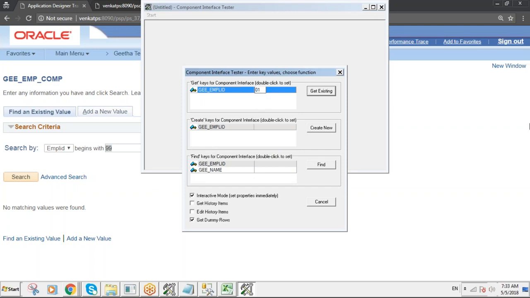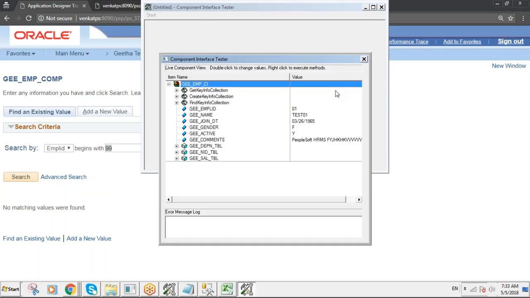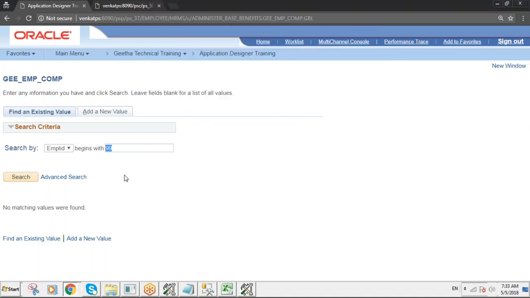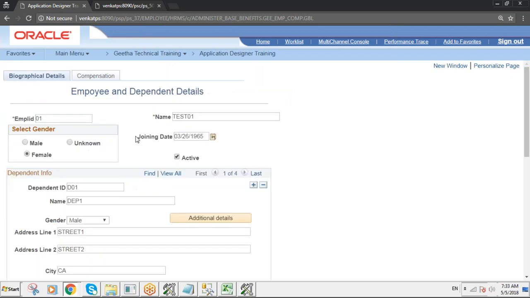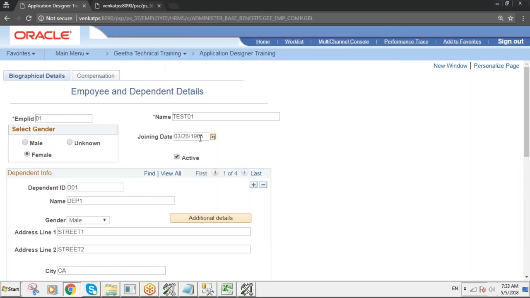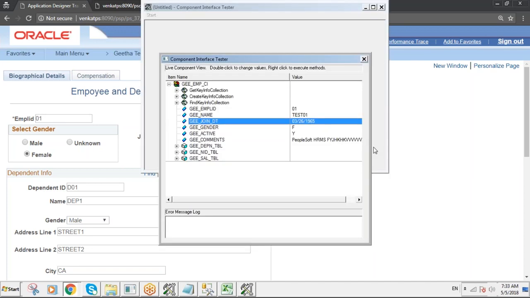01. See here, the data is populating. Test 1. You can compare the data. Test 1. Gender is female. Yes, female. Active, yes. Comments, it is not visible here, but you can see the comments in the database. Next, joining date, 1965, March 26th. Yes.